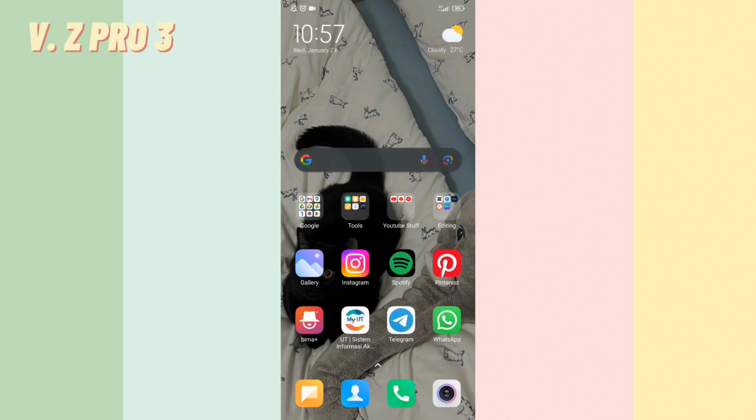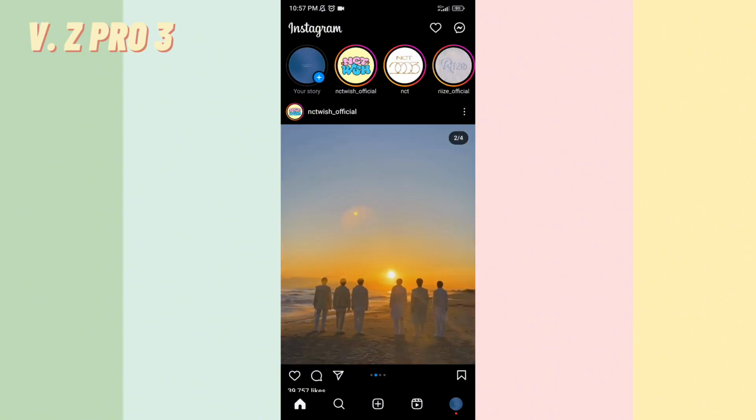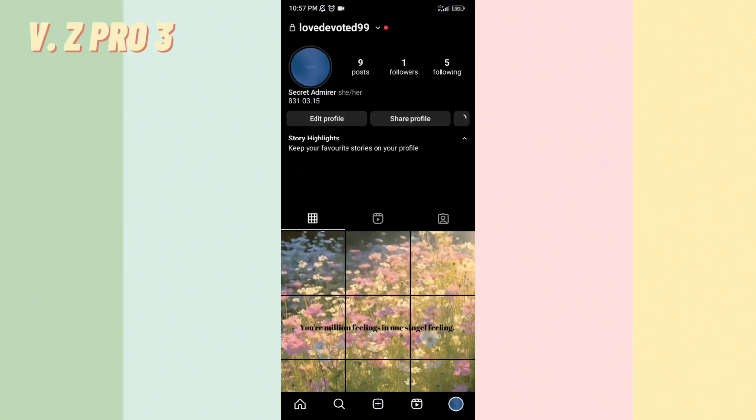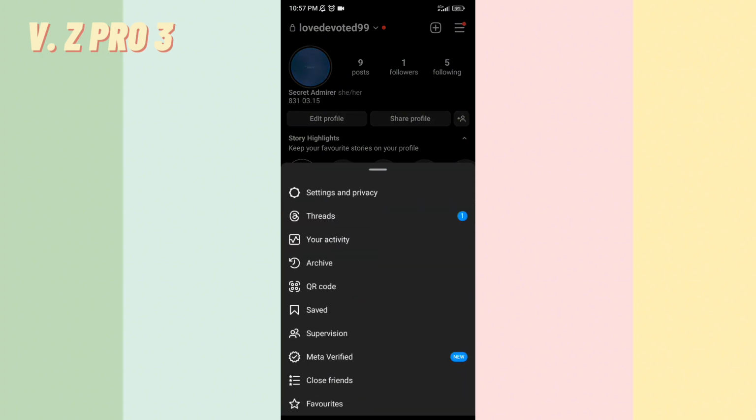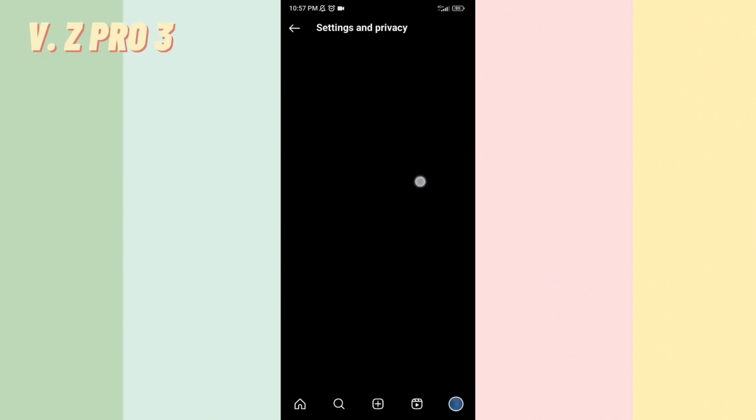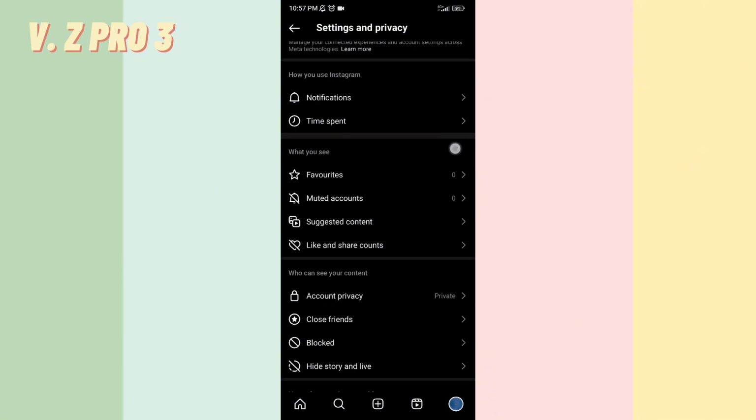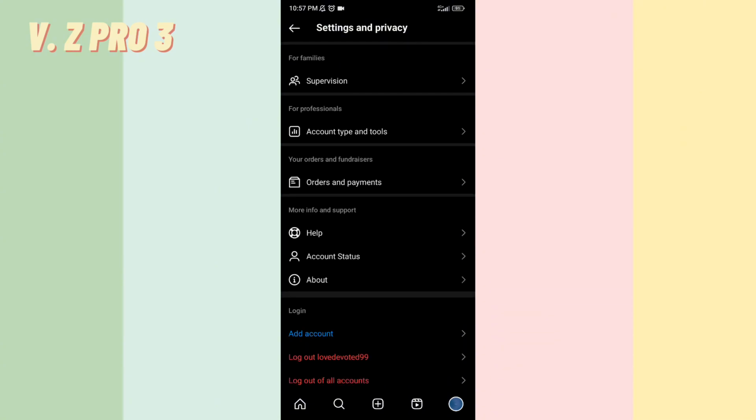Now, first of all, of course, we have to open our Instagram and then tap on your profile. Tap on the three lines on the upper right corner over here. Tap on Settings and Privacy. You can scroll until you find Account Status options. You can tap on that, Account Status.